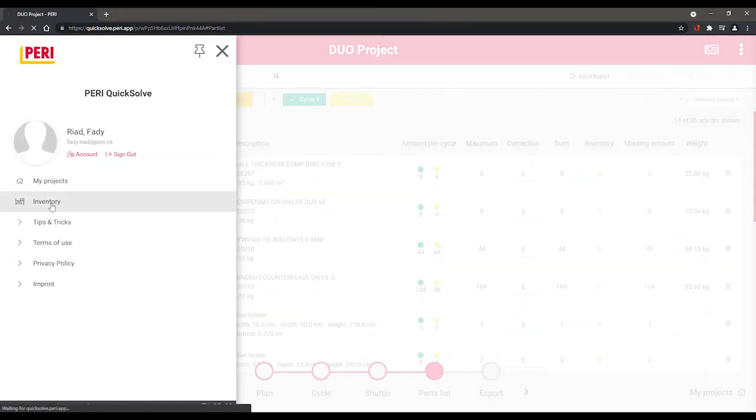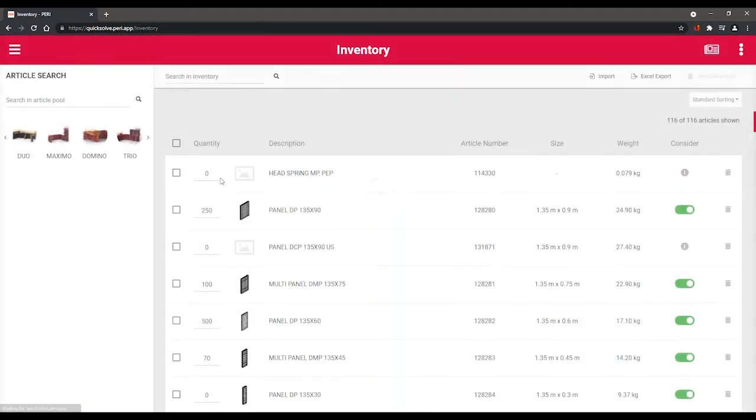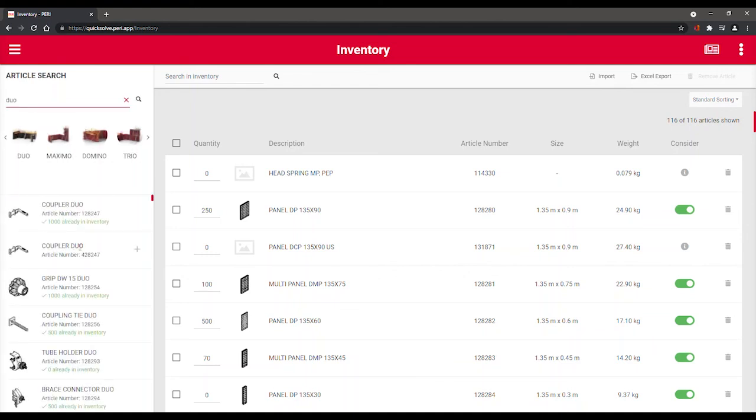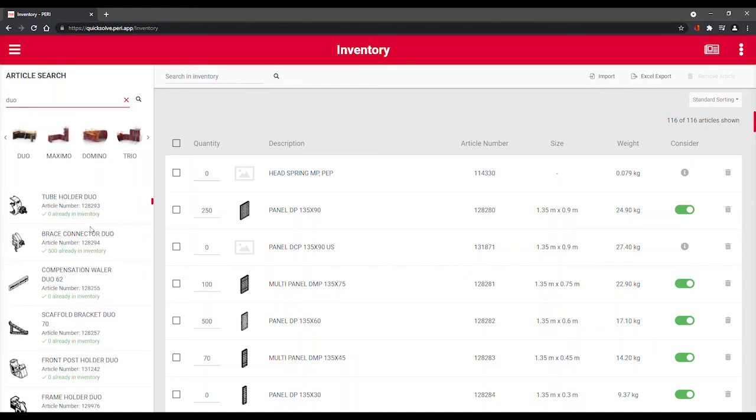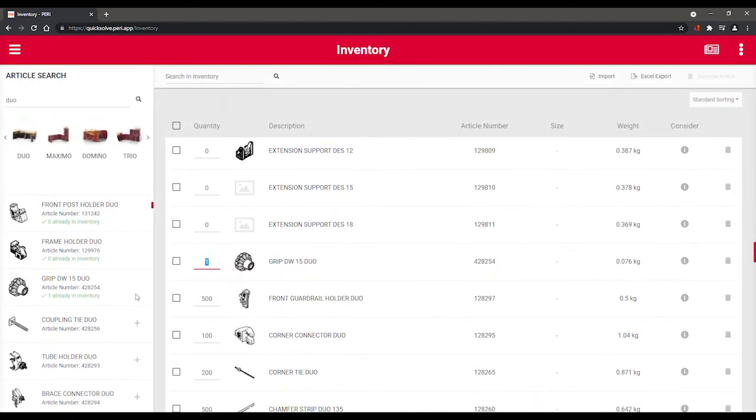Going back to the inventory, you can also add manually the articles you want. It doesn't need to be imported. And so you can either search in the article pool, and you can see stuff that you already have in your inventory and stuff that you don't. So for example, I can add this in, and then I can add the quantity that I own. And so now it's in my inventory. You can also do the same for Maximo and Domino.